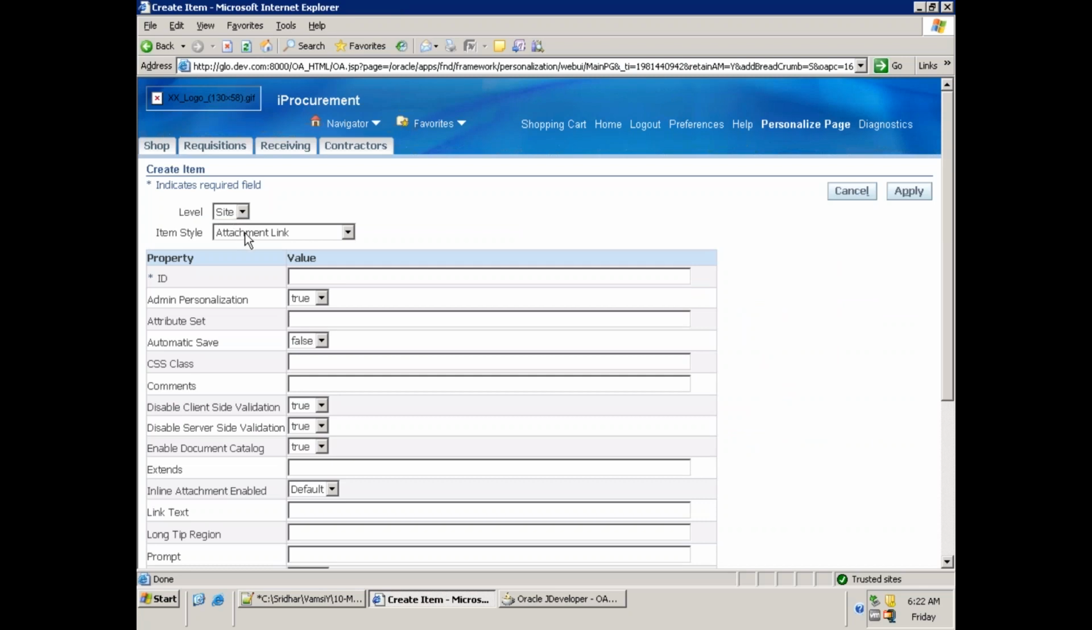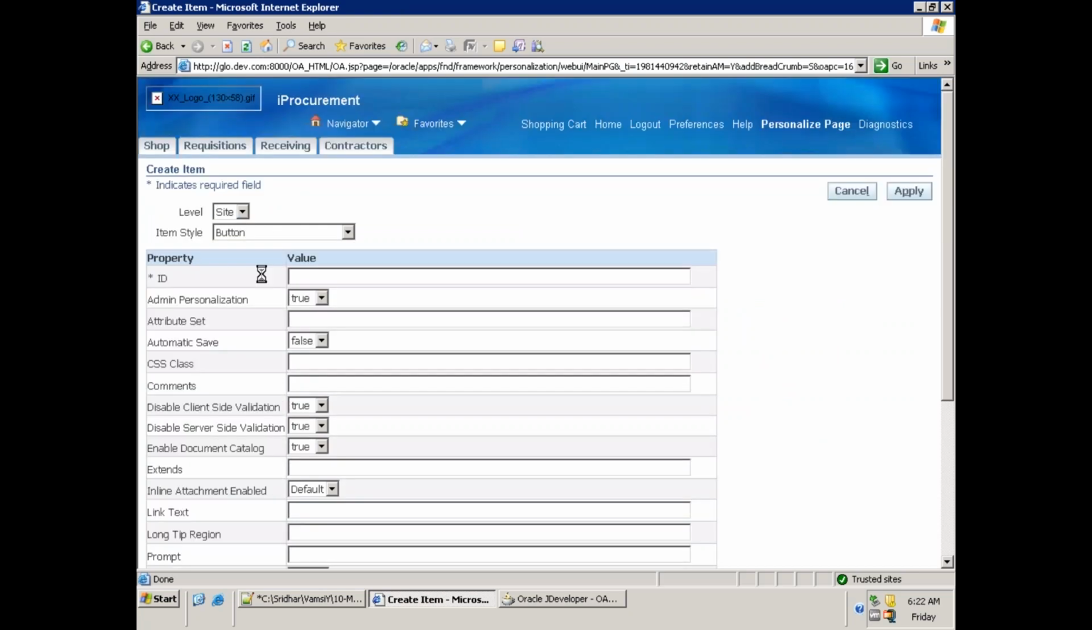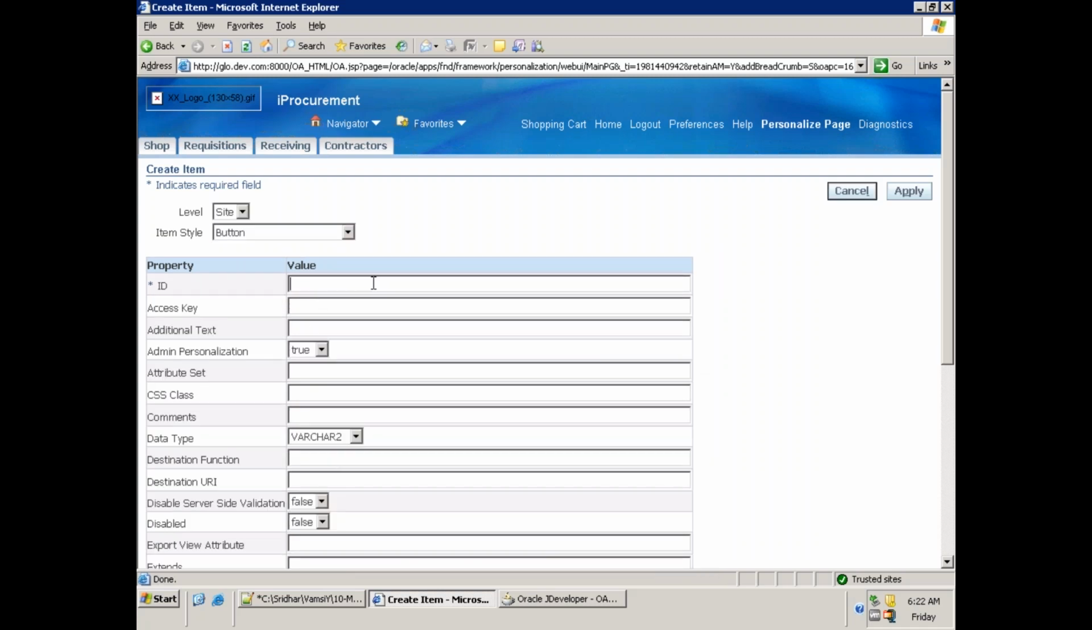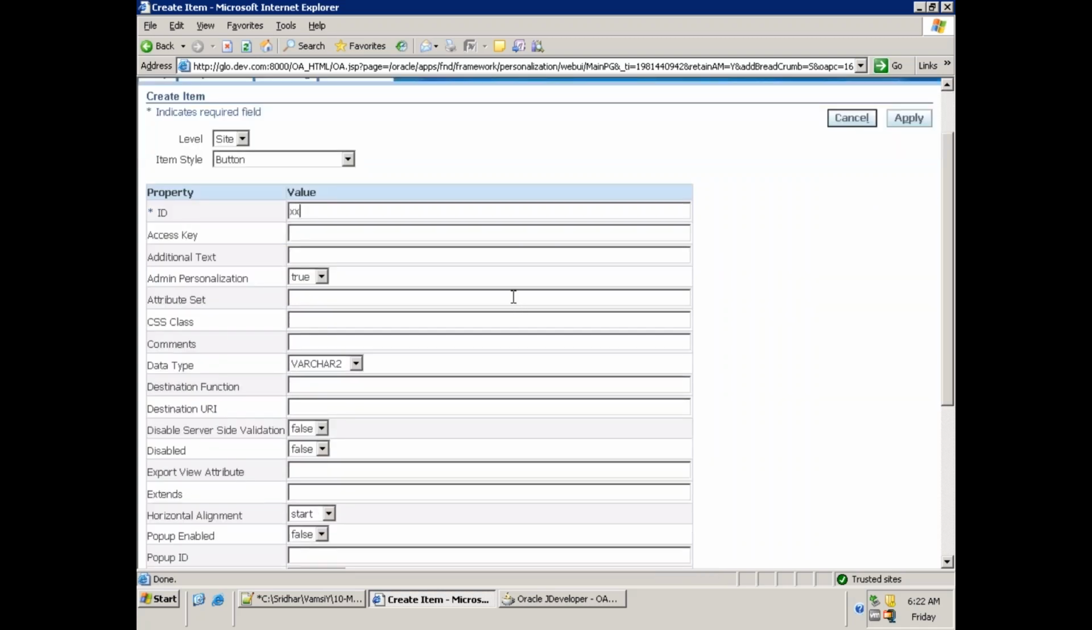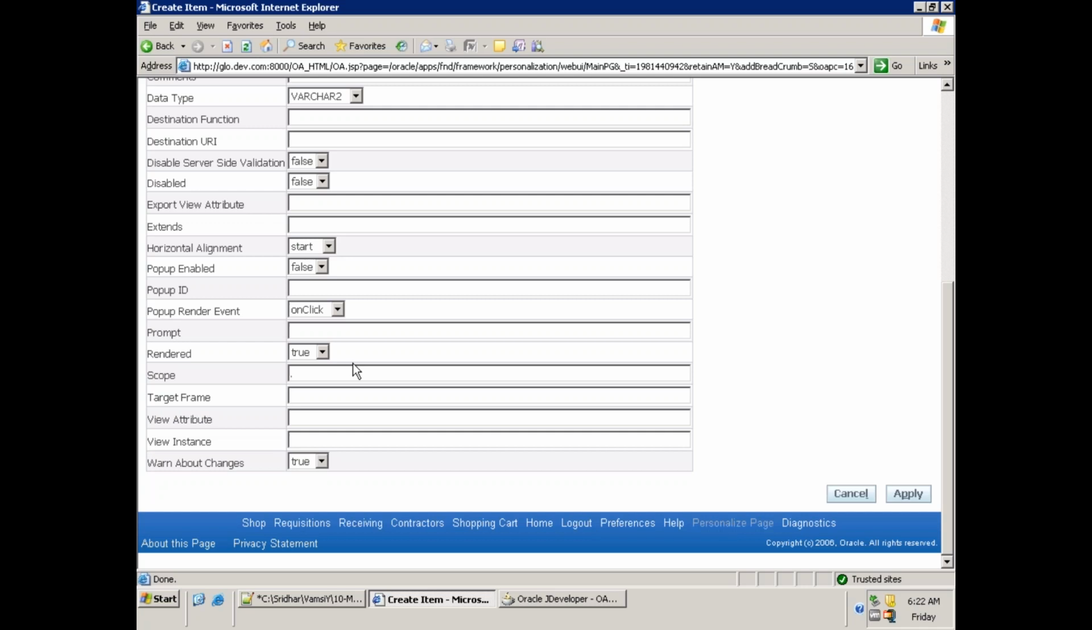Now we can add items using personalization at site level only. There is no other level. Let's say I click on button. When you click on button, the properties change based on the item style. For the submit button we have the ID as well as the prompt. You cannot add the event at this level. So we can add the button using personalization, but we cannot add the event using personalization. We have to again do the CO extension to make this particular button active. Even if you click on the button, nothing will happen.